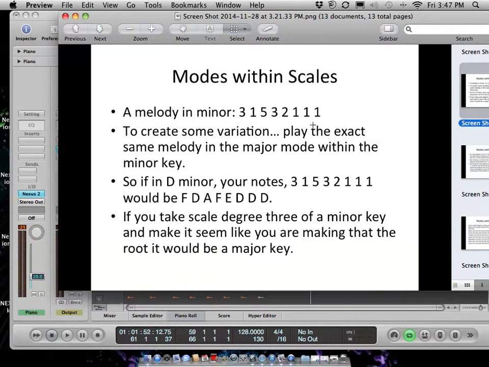So to create some variation, you probably want to change up that melody. So what did I write here? Yeah, you could play the exact same melody in the major mode within the key while still being in D minor. So, like I said, the notes are F, D, A, F, E, D, D, D. So if you take scale degree 3 of a minor key and make it seem like you are making that the root of the new key, it would be a major key.